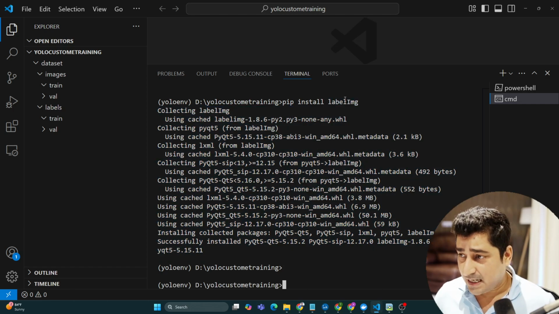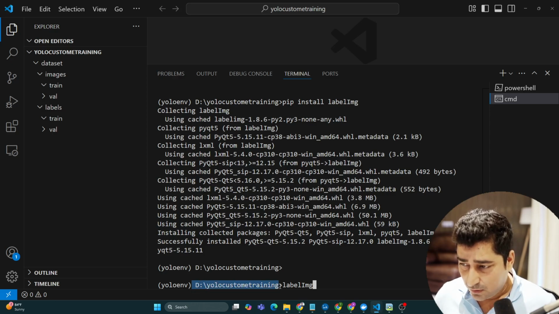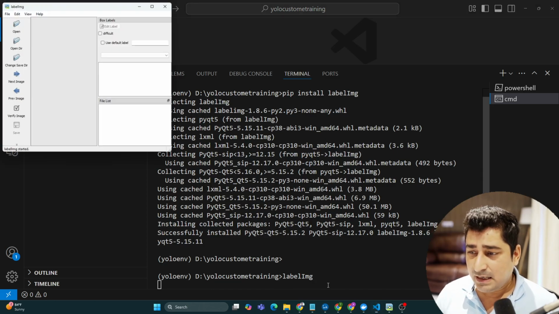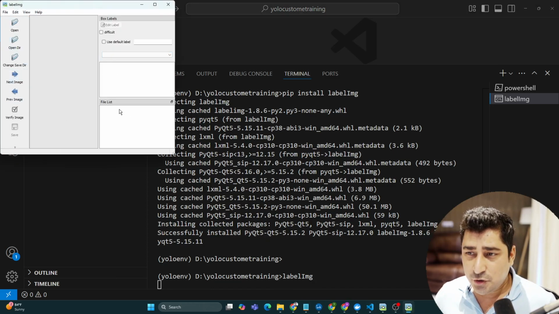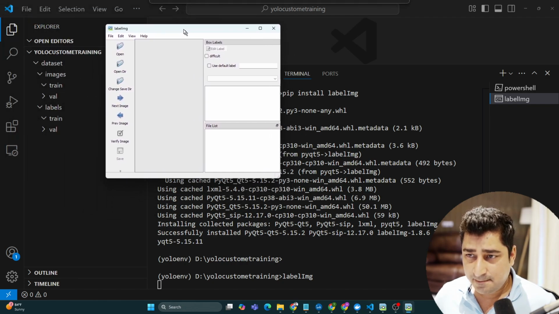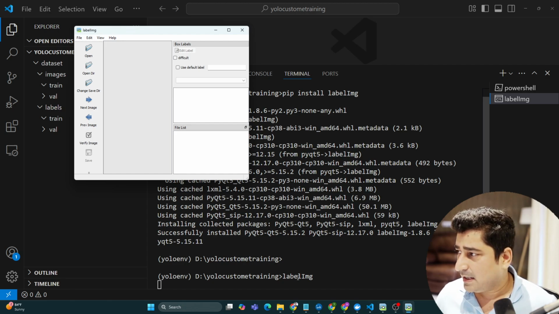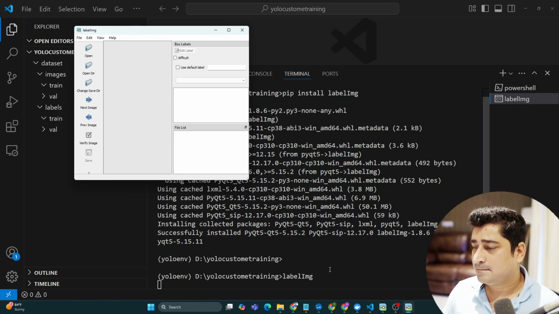Now, once this LabelImg installation is done, do one thing in the same console. Type labelImg, the tool that you have installed, and hit enter, and it is going to pop up this kind of a box. Only labelImg you have to type. Okay, done, everyone?